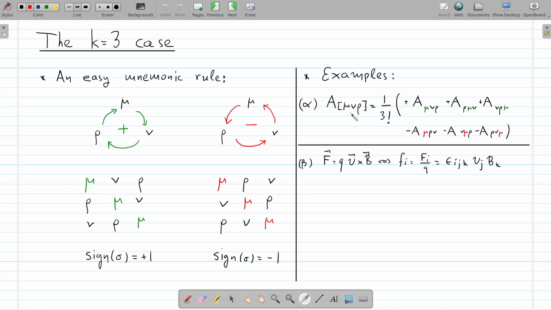Another example familiar from physics is the computation of cross products. So let's take, for example, the Lorentz force that the charged particle feels when it moves inside the magnetic field. In terms of components, it's given by the Levi-Civita symbol epsilon_{ijk}.